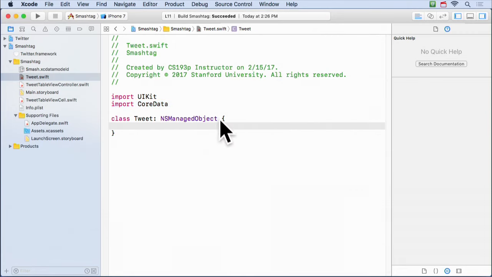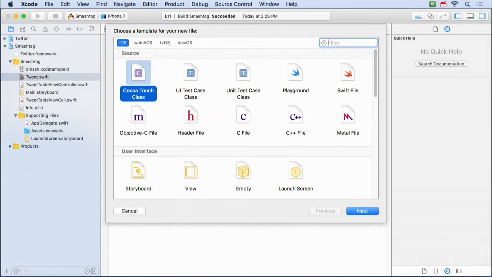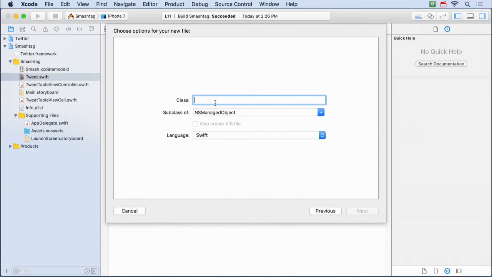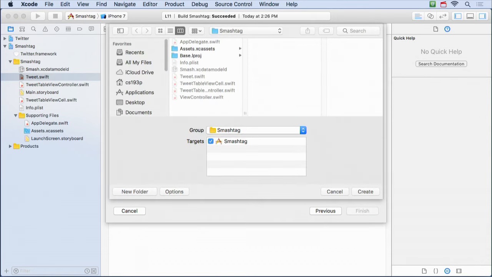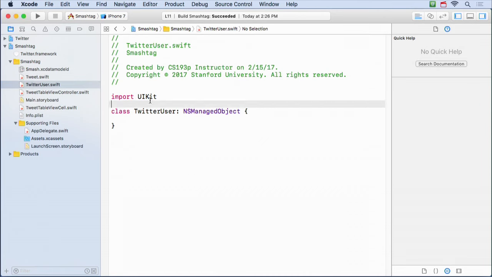But now we can put anything we want inside these curly braces, and we're going to put a method in there. So let's do the same thing here for Twitter user. Okay, same, put everything in the same place. Here it is. Let's import CoreData.